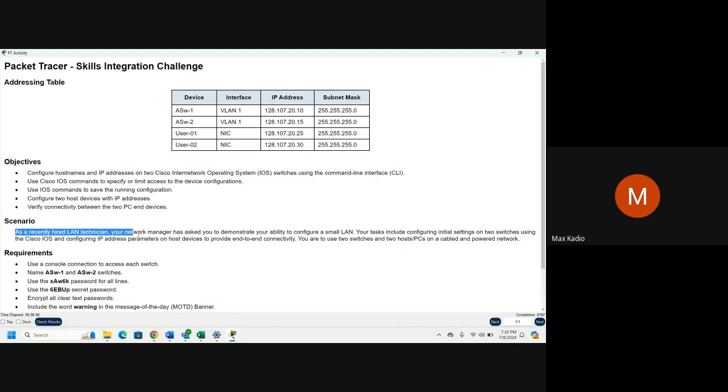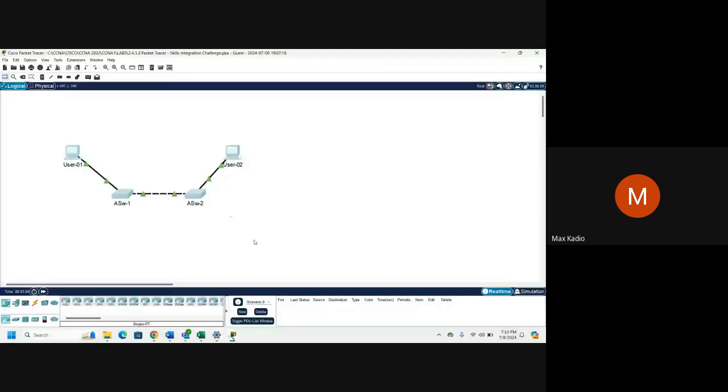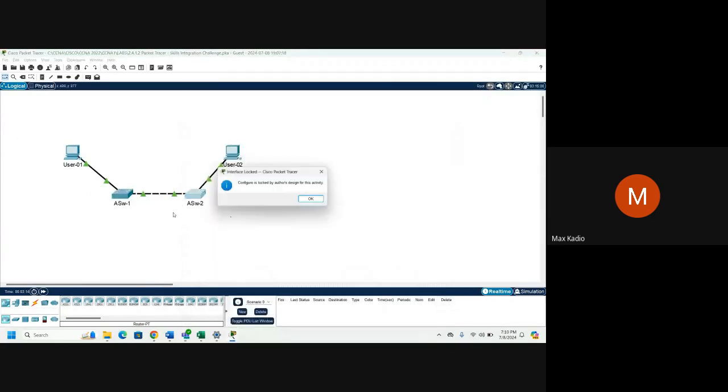So please read the objectives and the scenario. You say, okay, Christina has been hired, or Benjamin has been hired for something. You read properly, and the requirements. Okay, now we use a console connection to access each switch. Now you see, okay, this is my PC and a switch, PC2 is connected to switch 2. Now we need to configure.